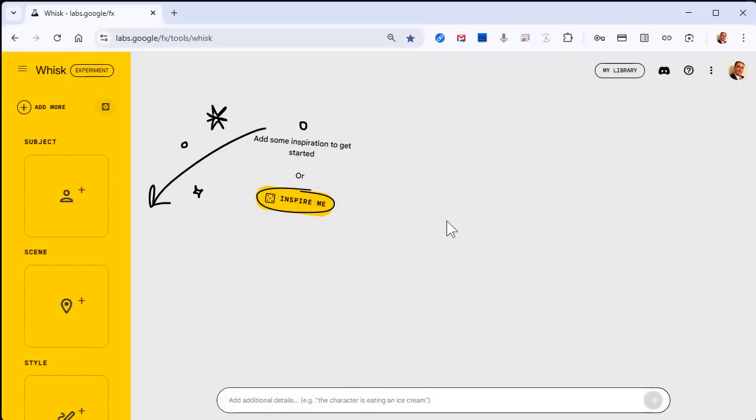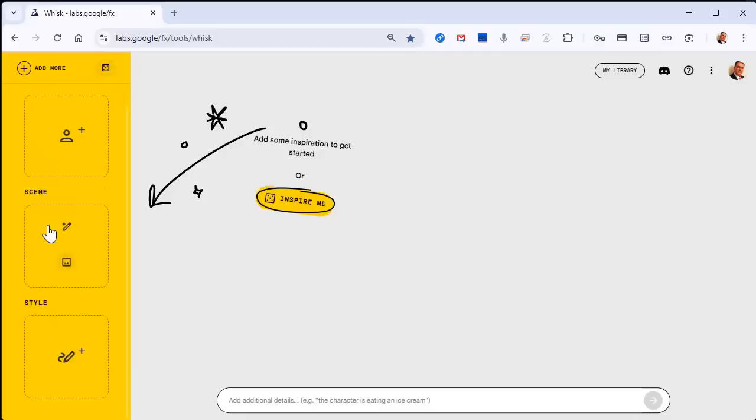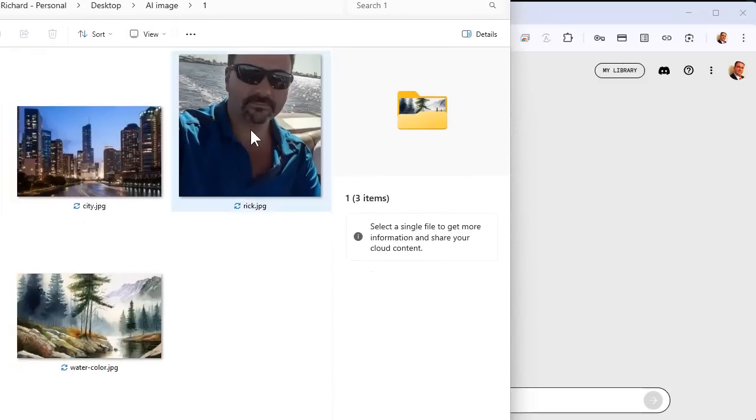This is what I like. This is the one that's a lot of fun. So what you can do is you can start with a subject, like the person that you want in the picture, right? A scene where they are, and then a style. All right, so I've got some pictures I put together here, right? I got a picture of me. That's me on my boat. And here's a cityscape, and I got a watercolor painting here.